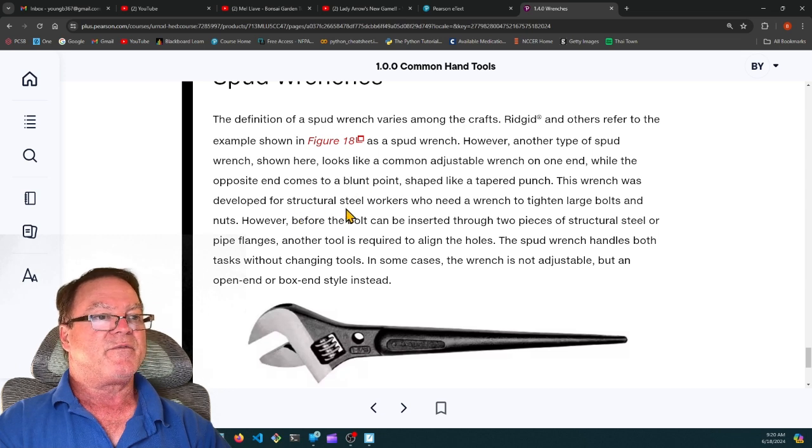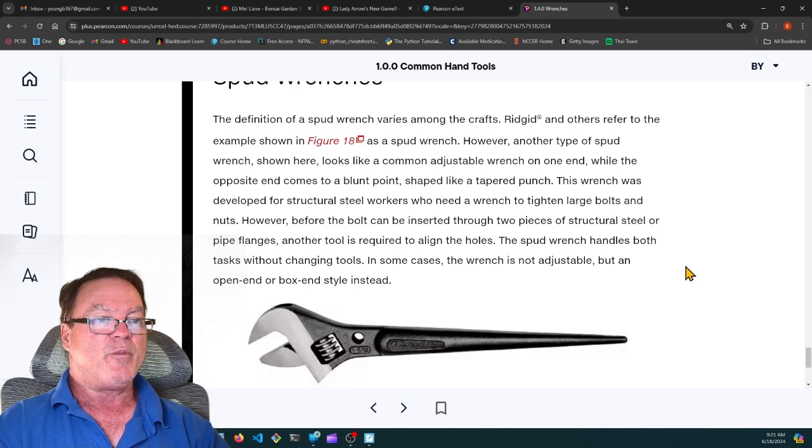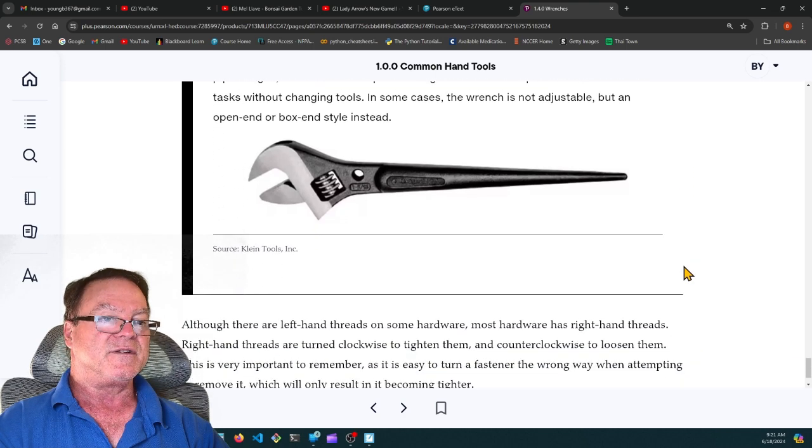This wrench was developed for structural steel workers who need a wrench to tighten large bolts and nuts. However, before the bolt can be inserted through two pieces of structural steel or pipe flanges, another tool is required to align the holes. The spud wrench handles both tasks without changing tools. In some cases, the wrench is not adjustable, but an open end or box end style instead.